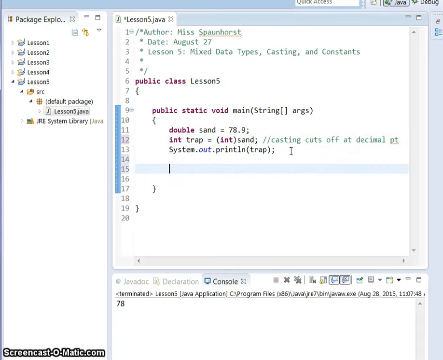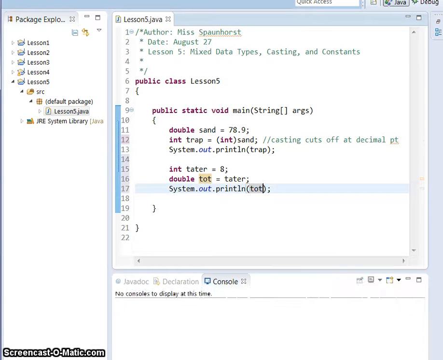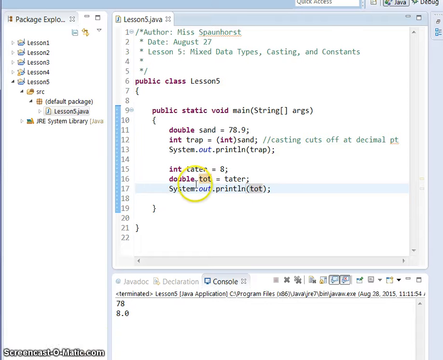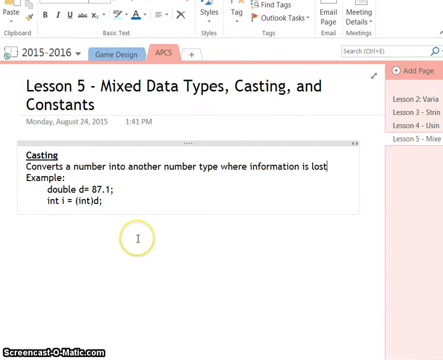Now if it were the other way around, we said like int tater is 5 and double dot equals tater, it's not going to give us an error because we're not losing any information. So if we go to print that, it'll print just fine. All it's going to do is add a decimal point because it's printing a double. So you only need to cast if you're going to lose information. That's one of the things that we really want to point out: you only need to cast if you're going to be losing any kind of information.